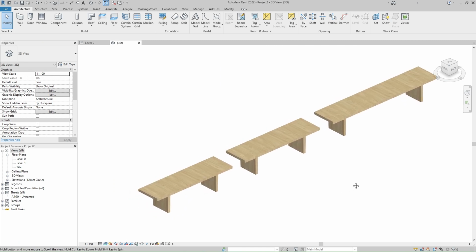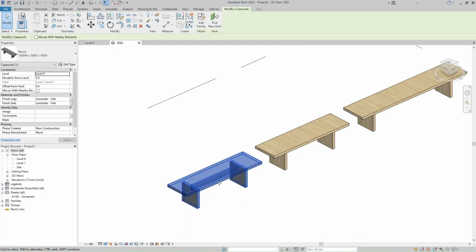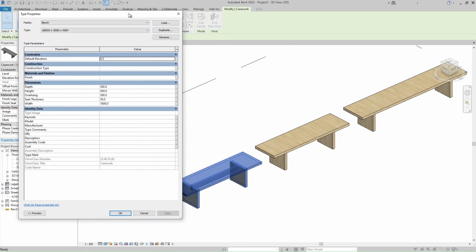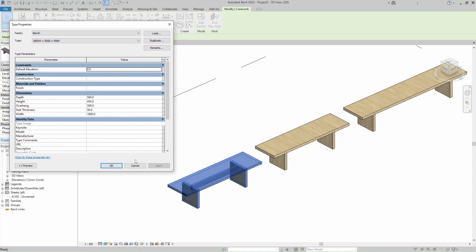And now let's see the difference, what happens when you change the type. So if you click in this family here and go to edit type, let's change the overhang. Okay, so if you click on the overhang, let's change to 100. And then if you click apply, can you notice you only selected one, but both changed because they are the same type.